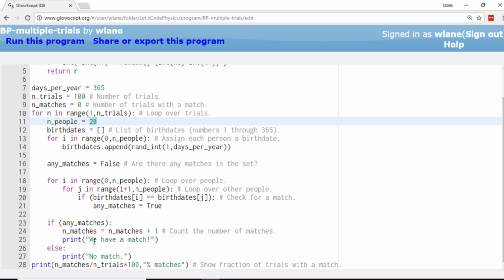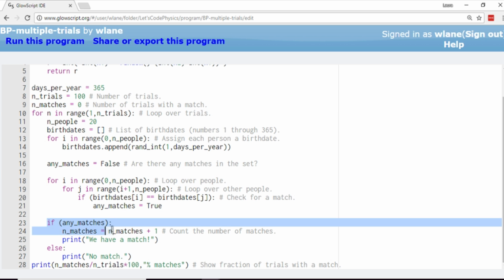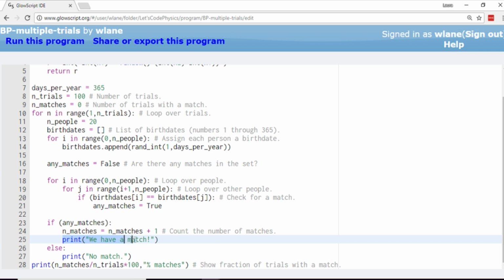And the way we're going to summarize the results at the end is by keeping track of the number of matches. So here we're keeping track of the number of trials in which we found at least one match. So we start out with n matches equal to 0. And if we find any matches, then we still print our we have a match output because it's nice to kind of see that the program is running. But we're also going to increase n matches by 1.